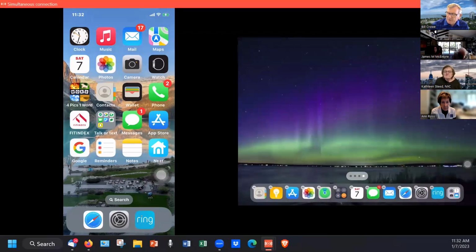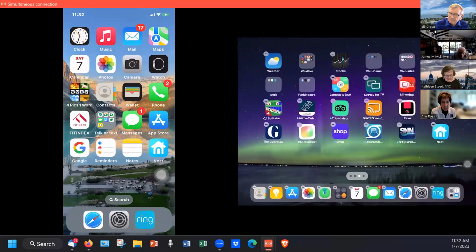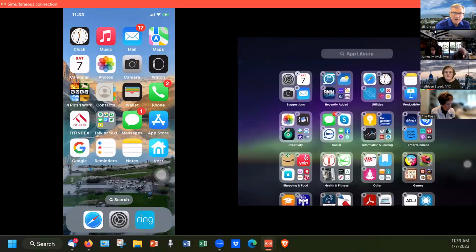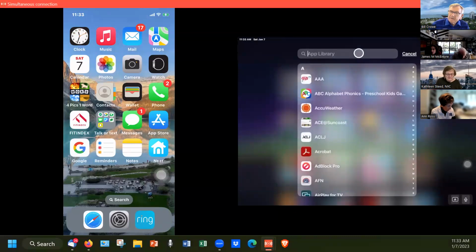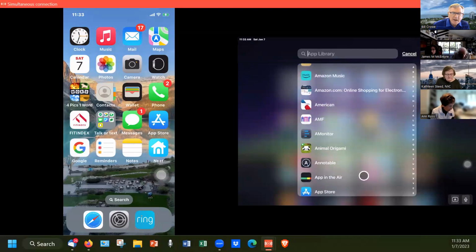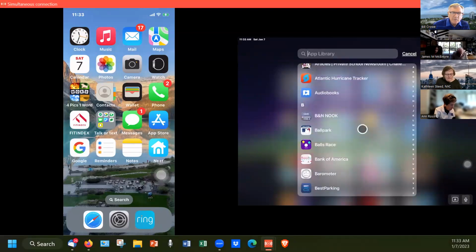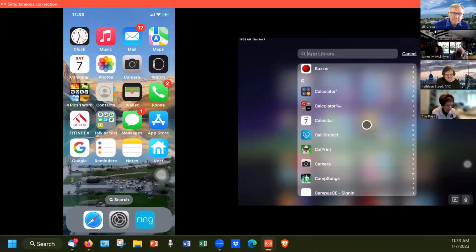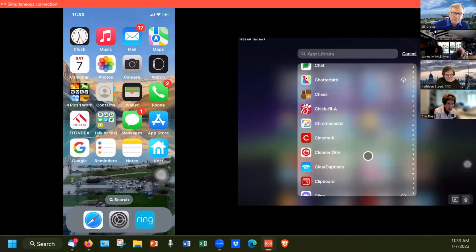And let me use the right term here. I'm going to go to the app library. I do that by sweeping from right to left one additional time, and the app library shows up. If I tap app library, it lists them in alphabetical order. So this is every app I have on my device, many of which are not on the home screen or any one of the home screens.